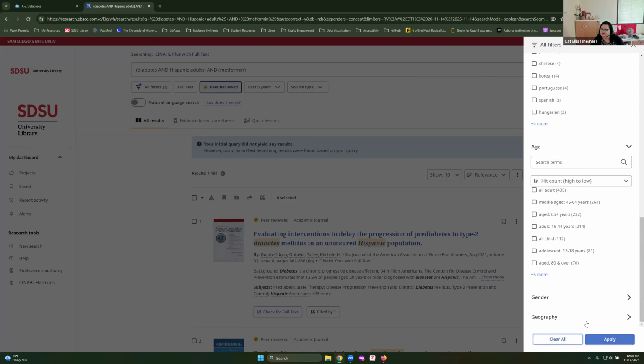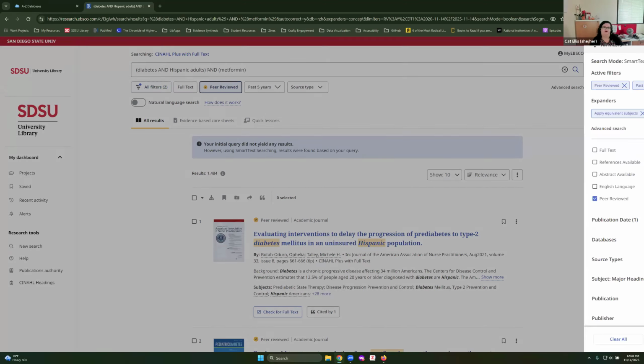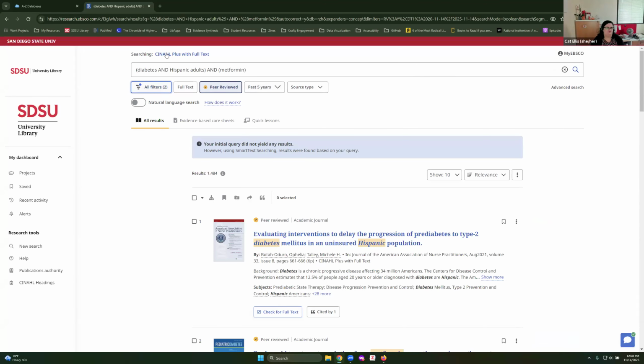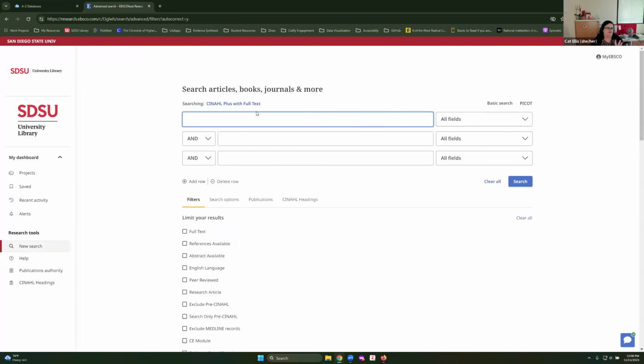So I'm going to try and, ugh. Okay. So let's try another search where we're just trying the basic searching here in the advanced search feature.